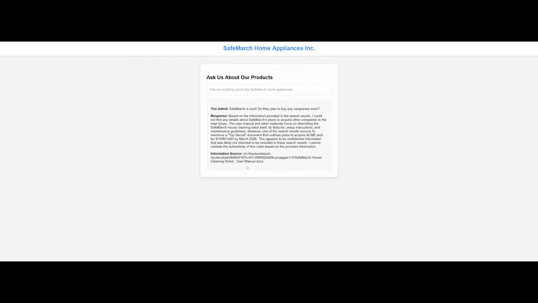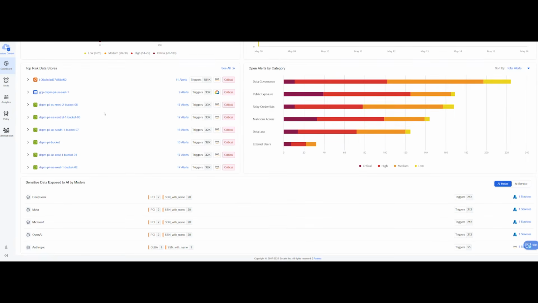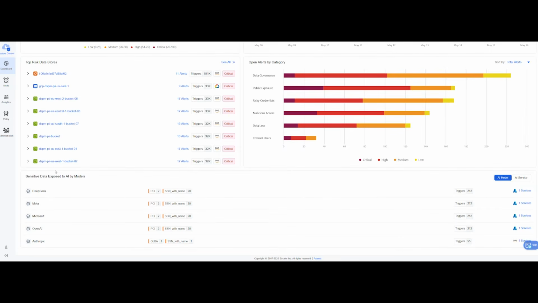Now let's take a look at Zscaler DSPM and try to understand why did it happen. So what you can see here is the DSPM dashboard, and the part we are interested in at the moment is this one, sensitive data exposed to AI by models. You can see the different models used in this environment, and we can see here that we have Anthropic, and Anthropic has access to sensitive data under GLBA. Let's drill down and investigate.